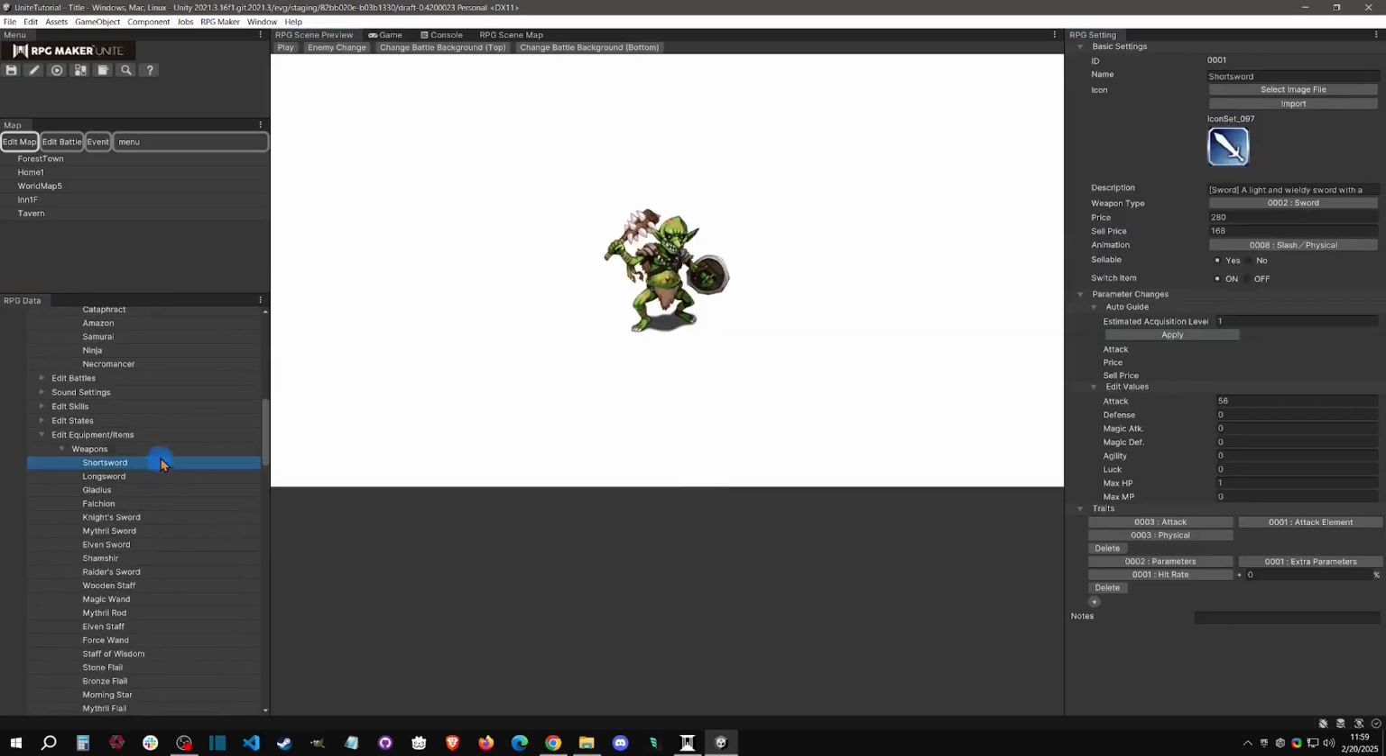So let's go back to the short sword here. We just explained the weapon type, exactly how it works, how you get the animation and things like that. But now you can see that we have a price, the sell price. We can say whether it's sellable or not. We can say that it's a switch item. Now, a switch item is something usable for an event switch. There is a new parameter called switch item. And if you have certain items that are switch items, it can be used as a condition for your events.